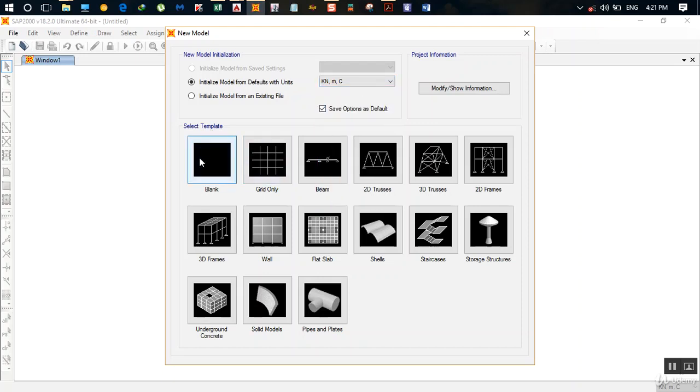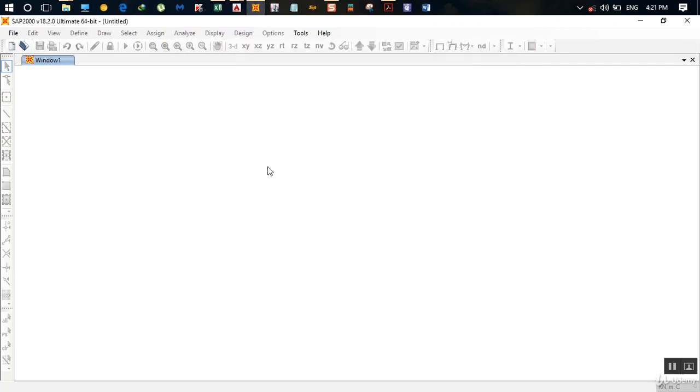There are lots of templates available here, so you can draw beam, 2D truss, 3D trusses, 3D frames, wall, and everything else, but the most flexible template is this one, grid only. All the tutorials that I'll be teaching you in this series will use this template only, and we won't be using any other template because they are not as flexible as this one. So click on this only.